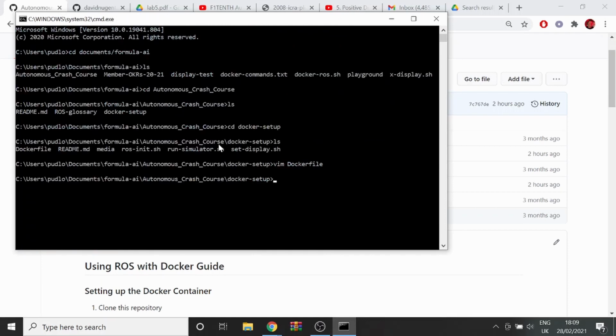All right, so the command we're going to use to build it is docker build and then -t, which is for tag. We can call it whatever we want. I'm just going to call it F1Tenth. We're actually not really going to be using this tag again, but it'll help me to explain why we're not going to be using it.